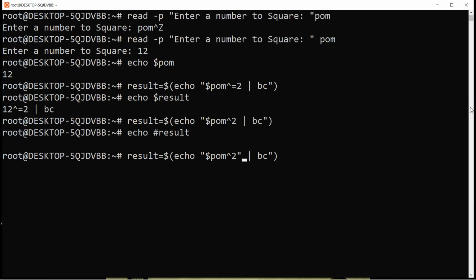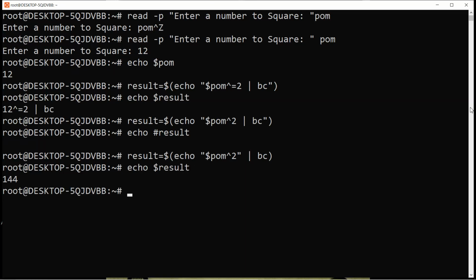Let's close it in here and press enter. After that, result. Yeah, so whatever calculation steps there are, they are to be written within double quotes, and that particular thing is to be done by BC. BC means basic calculator. The problem we were having is that we were making a string: $pom, 12 raised to the power of 2, and BC, that is the whole string. If we close the quote here, pom raised to the power of 2 will be the value, and it will be done by basic calculation.